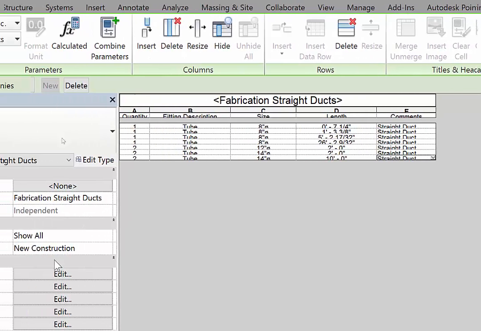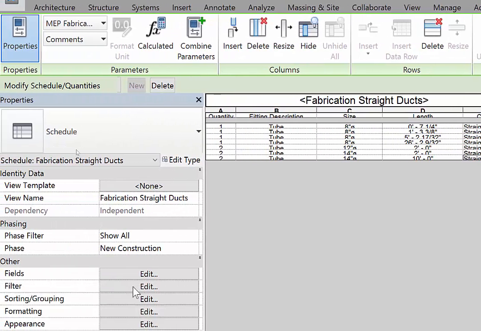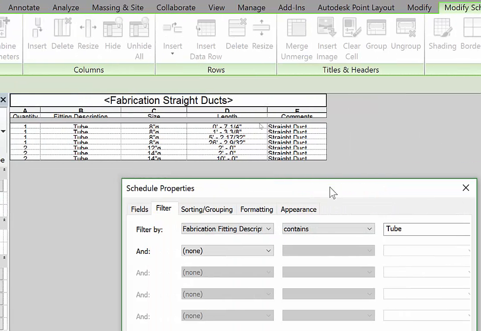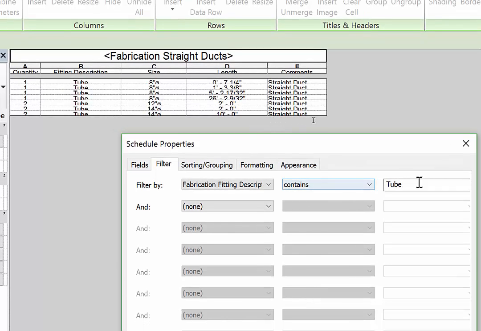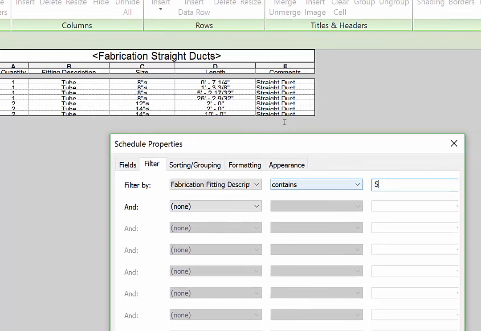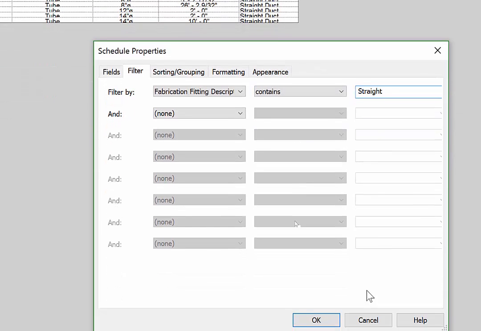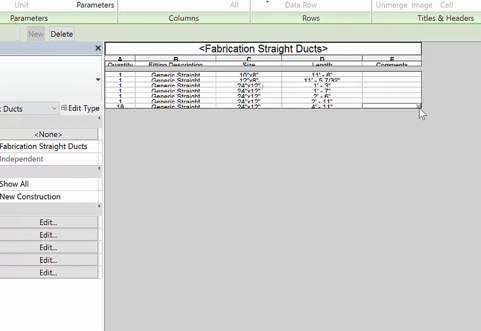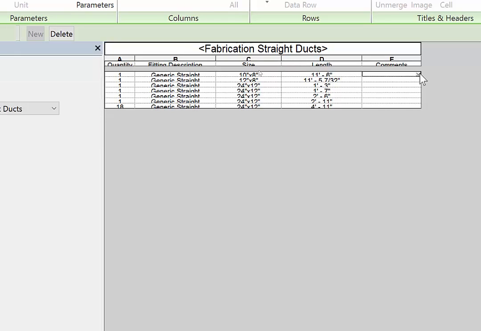So I'll go ahead and go to the filter, and I'll edit this filter. And this time it's going to say straight. Now this is the fabrication fitting description that I'm filtering. So I'll hit OK, and I'll go look at that. Now none of these have comments in here, right? So I can simply just go in here and click on the little pull down and activate that comment and call it straight duct.